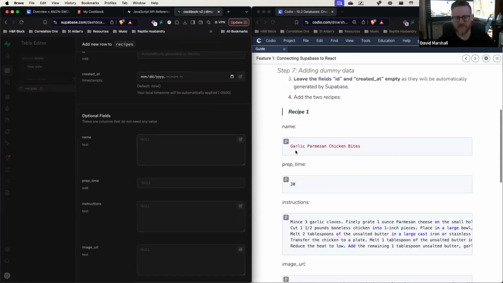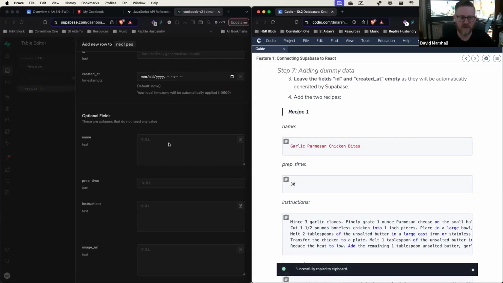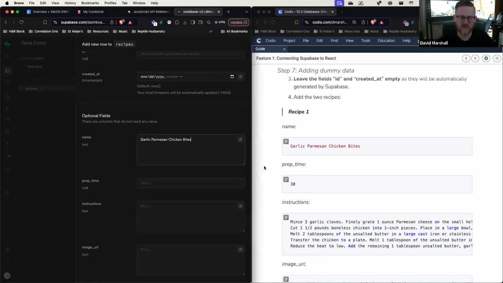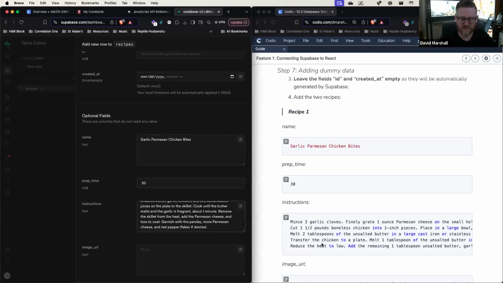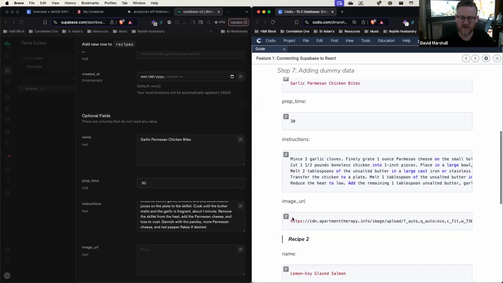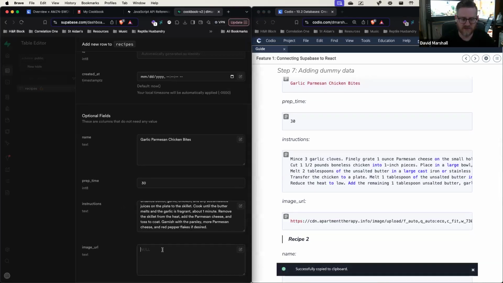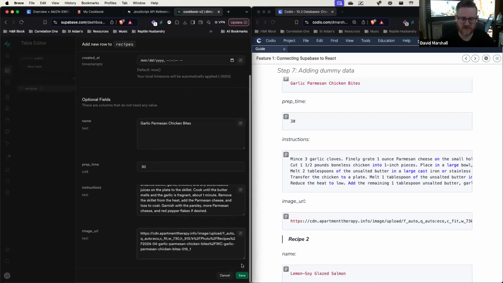Now the name, let's copy it from here. Garlic Parmesan chicken bites. The prep time is going to be 30. We'll take these instructions and paste them in here. And then we'll take this image URL and paste it in here.